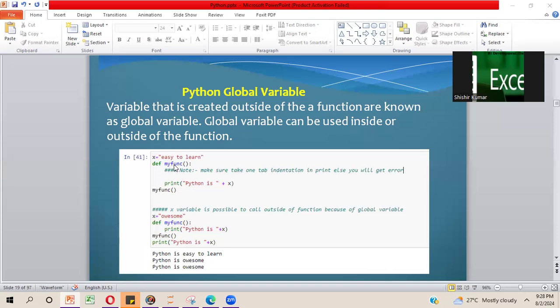So as of now, try to understand. Here I'm just declaring a function to use the global variable. Here I have written "Python is", a fixed string, and in variable x what I have written is "easy to learn". So your output will be "Python is easy to learn" if you call that function in this way.